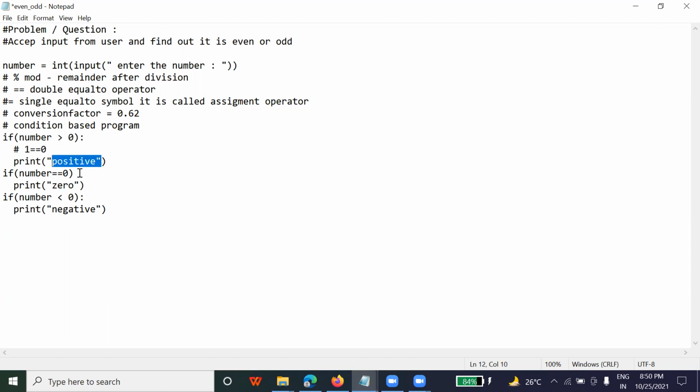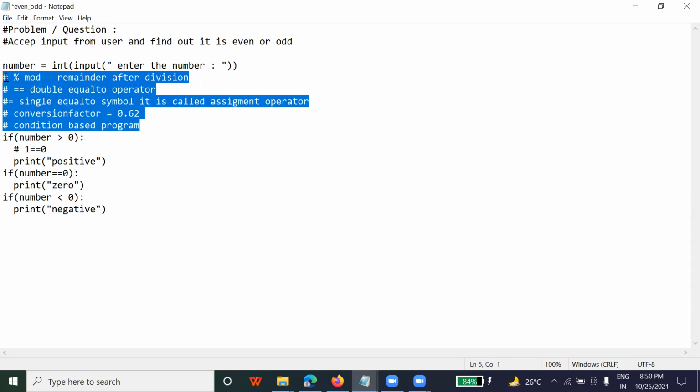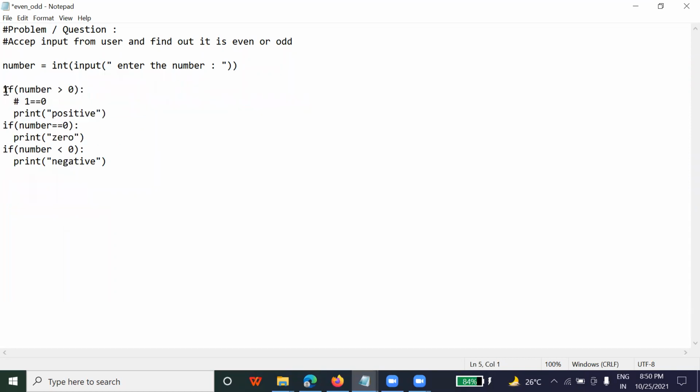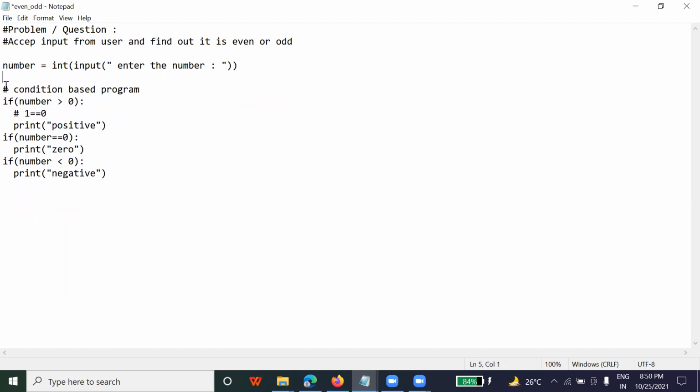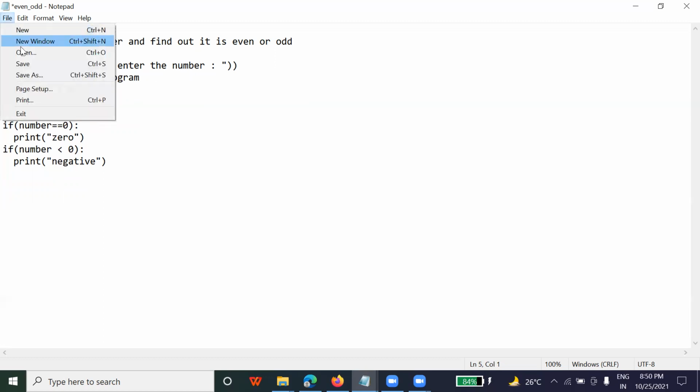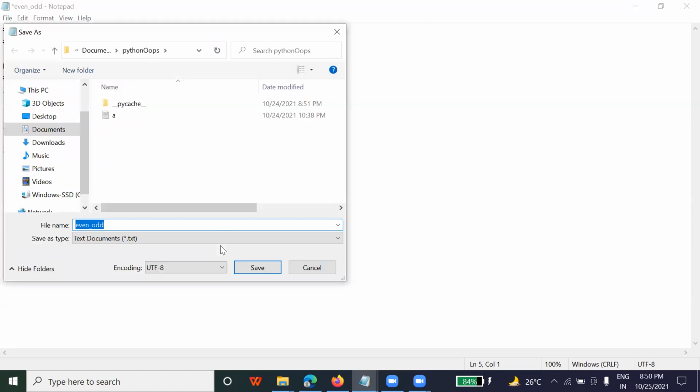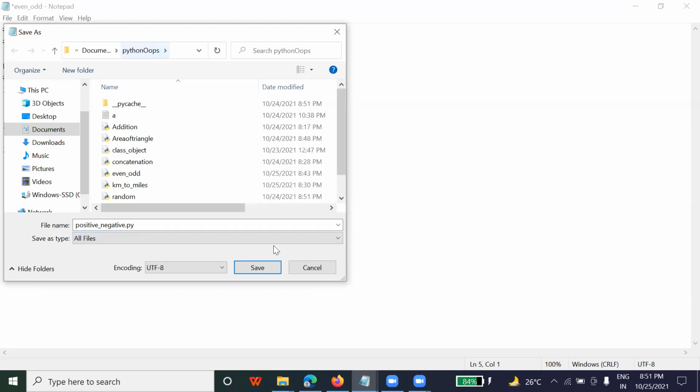So now you can see these conditions. Now we're going to run this. I am going to save it. Before that, I am going to remove this because this is not with respect to this program. Let me remove this part. Now I'm going to save this, and I'm saving this as plus minus. Okay, let me write positive negative dot py, and I will save it here.